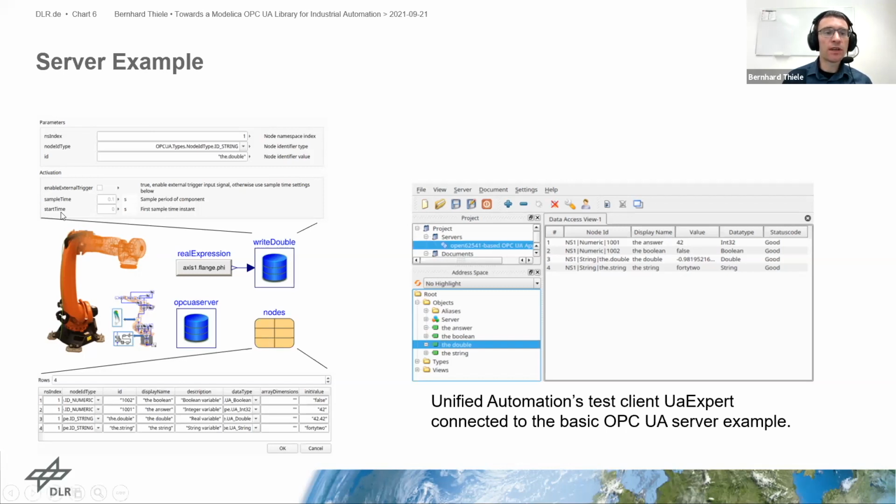Then these are sampled blocks, so we have some activation conditions. It can be periodically activated by a sample time, or we can enable an external trigger for this block. At the bottom, we have this nodes configuration record, and if you double click on that, you get a flat list which allows you to specify some kinds of nodes which are particularly useful in a Modelica simulation.